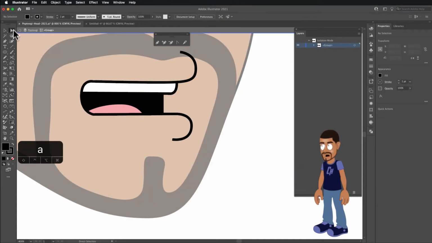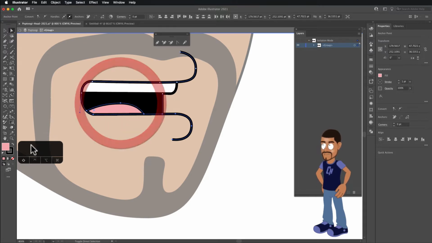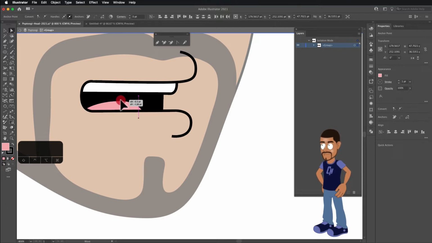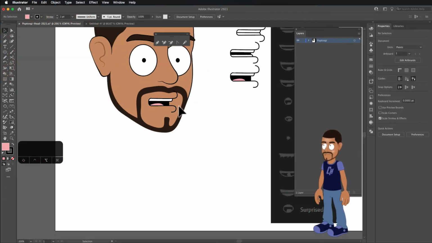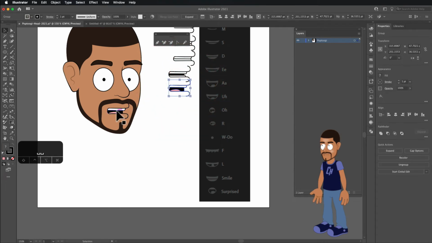Hit A, the direct selection tool. I'll grab the tongue and all the bottom parts of the lips, and you can see that they're selected because they're solid blue vector points or anchor points. Oops, I missed the top of the tongue. So hold Shift down, get that one selected, and then we'll just drag it up a little bit. And that one's done. So we'll use the selection tool, double click, go back out, and we have the UH mouth.